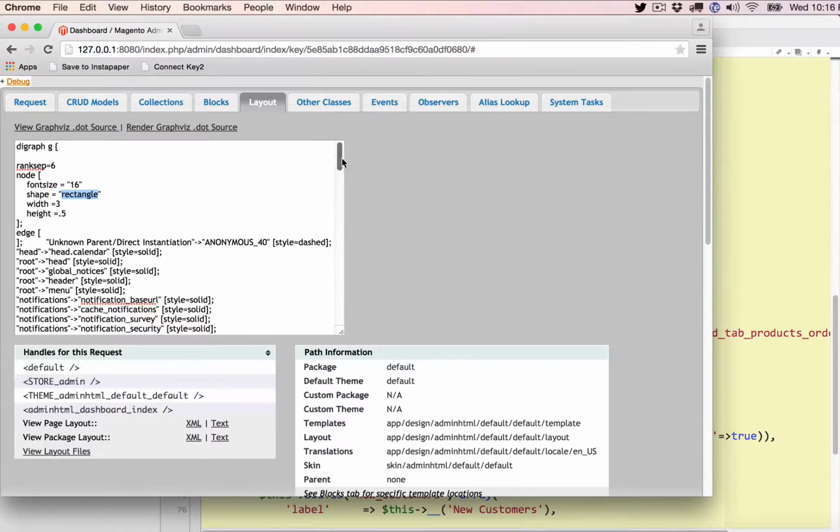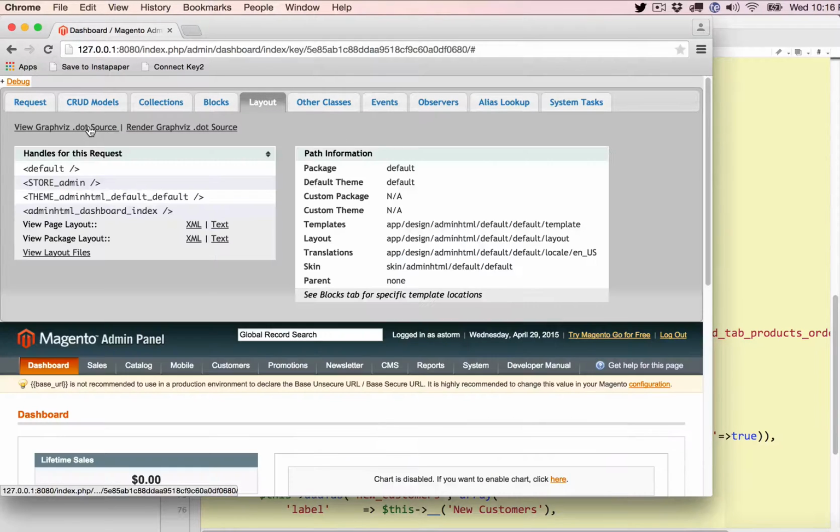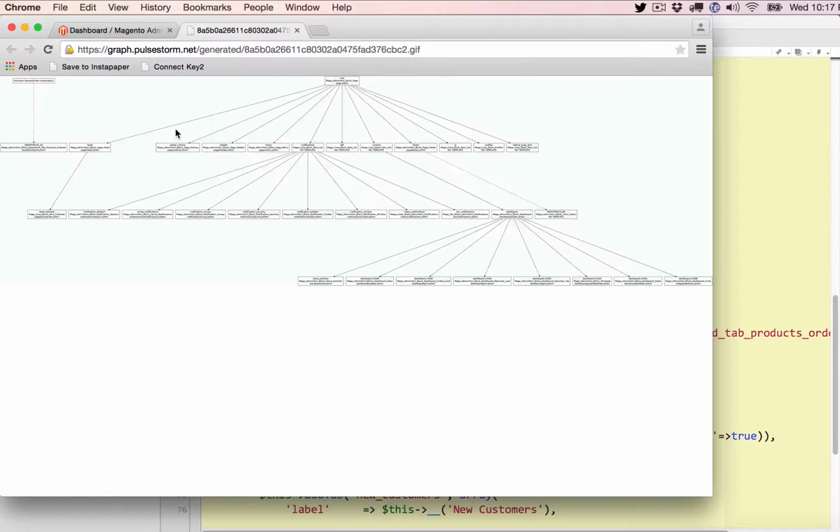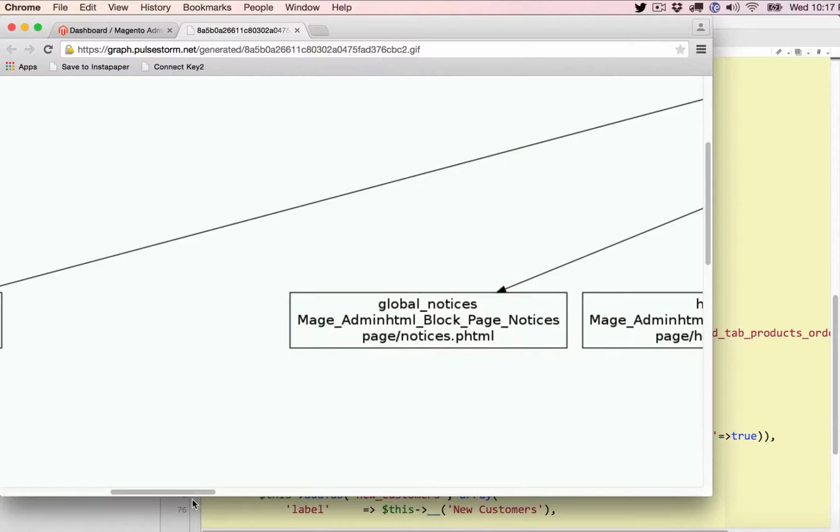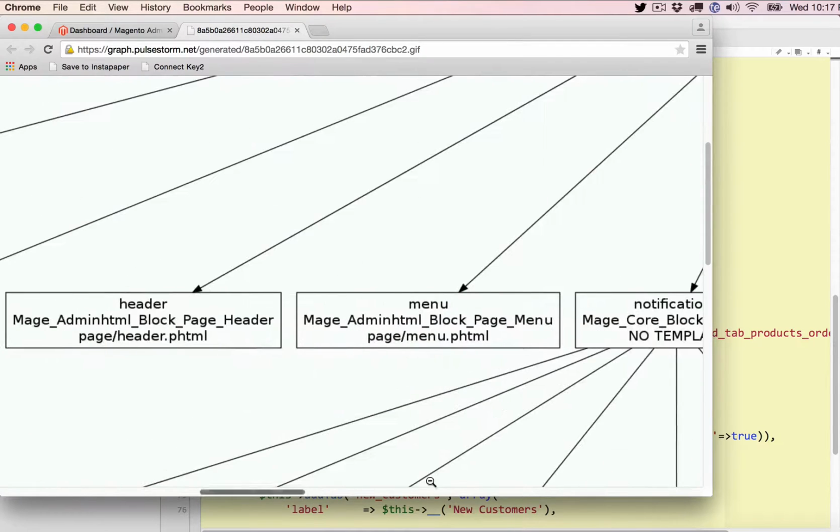This has been useful for those of us who know what directed graphs are and have a program like GraphViz to render it. However, there's no really great way to render a GraphViz directed graph in the browser. So we've added this second render graphviz.source link. If we click on that, we'll be forwarded to a new graph.pulsestorm.net web service, and this web service will render out that graph as a GIF for us.